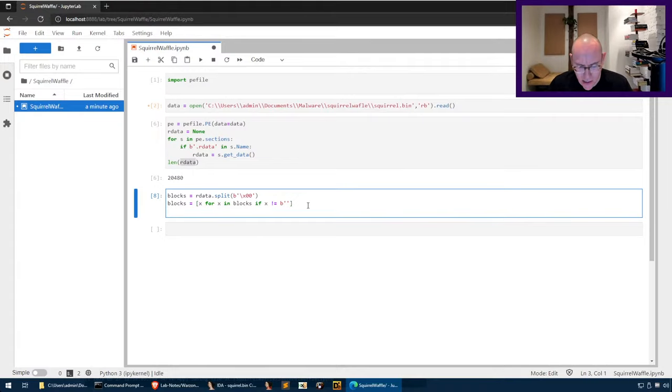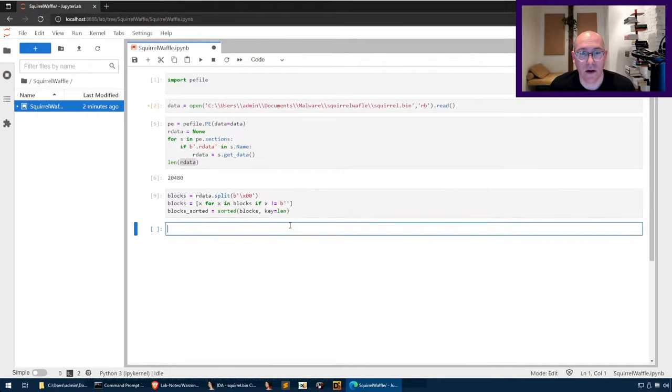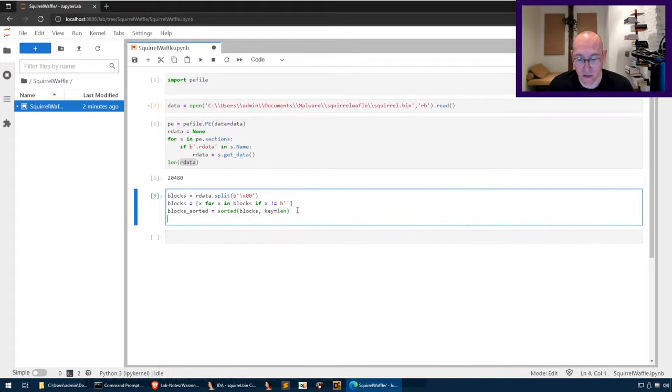We'll do blocks sorted equals sorted, a native Python function you guys can use for this. We'll do blocks, and we'll do key is len. Okay, that's all right. So let's actually make sure that this makes sense. Let's print the size of the blocks sorted, the first element, and let's print the len of the last element just to make sure we got this right.